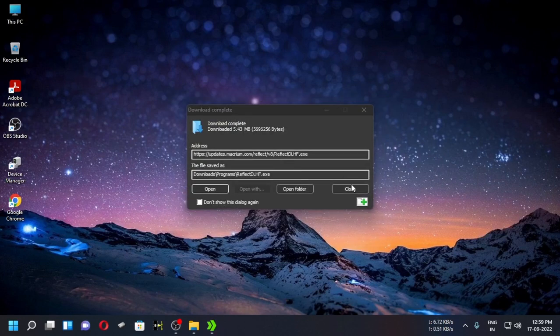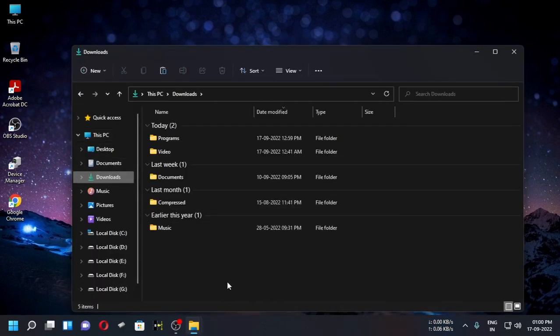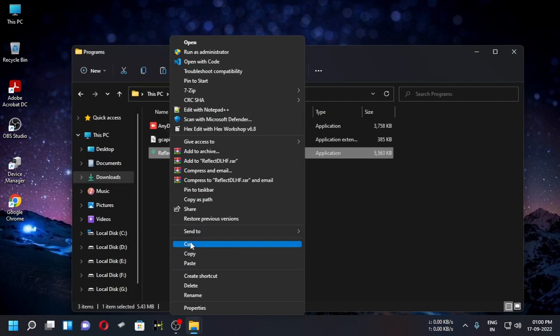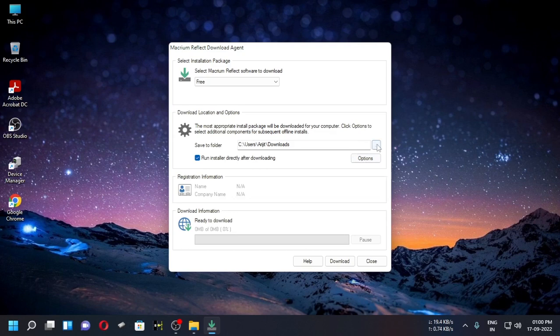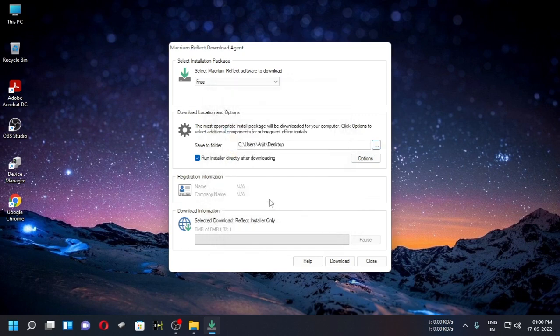Let's close it and look for the file in the download folder. For you, the file may be in here, but as I'm using a download manager, it will be in the program folder. Let's move the file to the desktop. Let's launch the application. By default, the setup will be downloaded in the download folder. I'll change it to desktop. You can keep this box checked to run the setup directly after downloading. Then click on download. I'll cancel the download as I already have downloaded the setup.